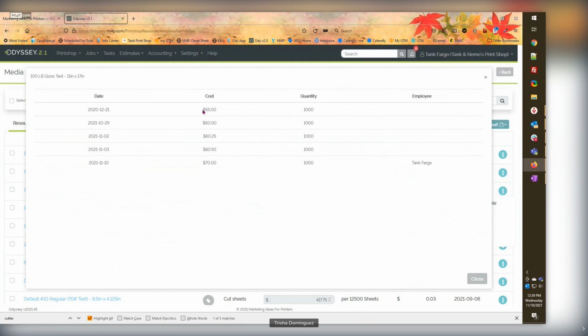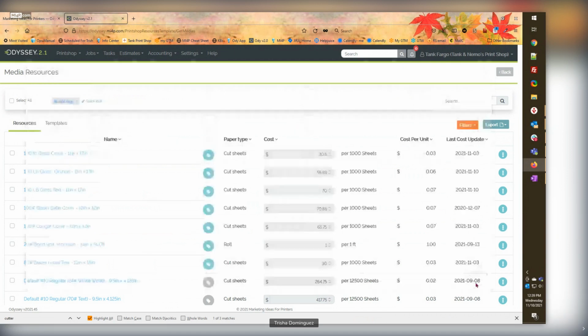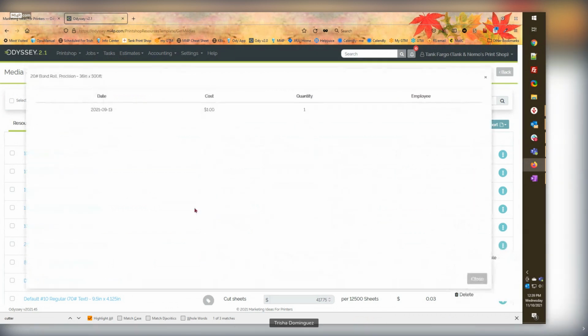Every single time a user is in here updating the cost, there's a nice little cost log here that will show you the date, what the cost has been updated to, if the quantity happened to change, and the employee that was logged in that made the update. So all media resources have a cost log if needed. Many of mine, of course, do not have anything but the initial cost that was added.